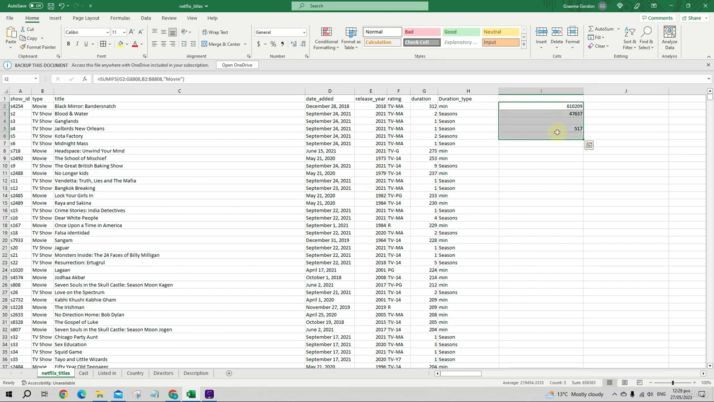Okay, so these can be very useful. They save you filtering to movies and then summing the duration after. We can just do it with one simple calculation. So that is it for countifs and sumifs.